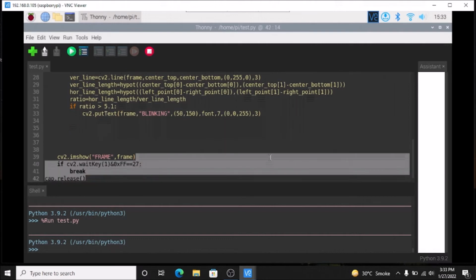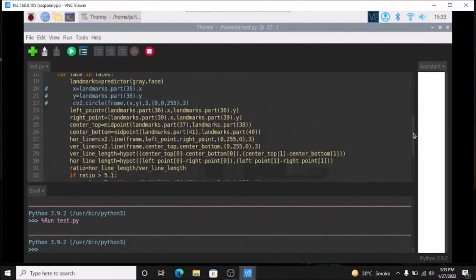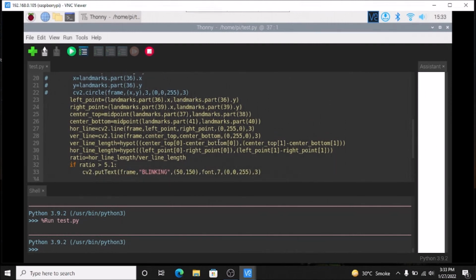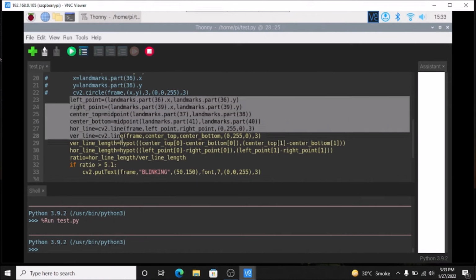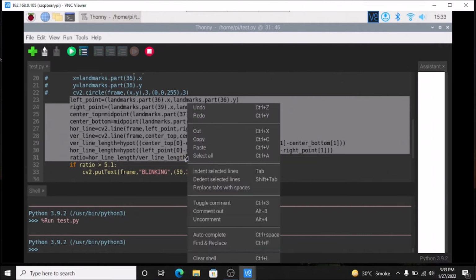So for that, we are going to use the same approach for our right eye. For that, we are going to create a function and use the function. So simply, we are going to copy from the left point to the ratio. Just copy all of it, starting with the left point and ending with the ratio equal to the horizontal line. Simply copy it, or let's just cut it.